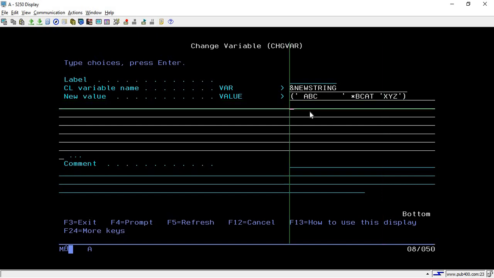So let me type the output here. The new string will contain, after executing this line, a single space, then ABC, then it will remove all these spaces and add one single space. So I'm adding one space, and then it will add the second string as it is. My second string is XYZ. So this will be the output once this line gets executed. I hope it is clear to all of you. Now I'm hitting enter.